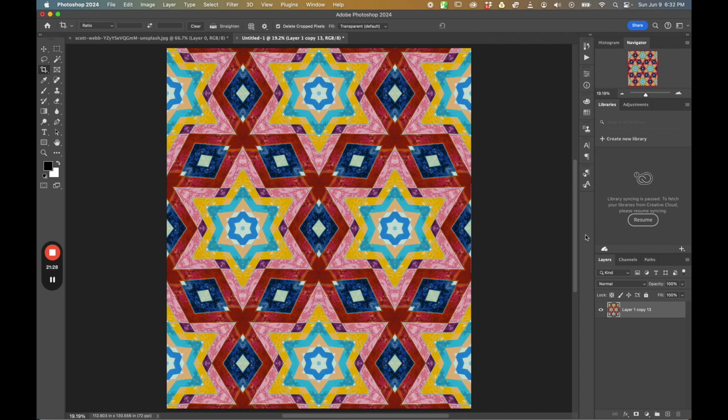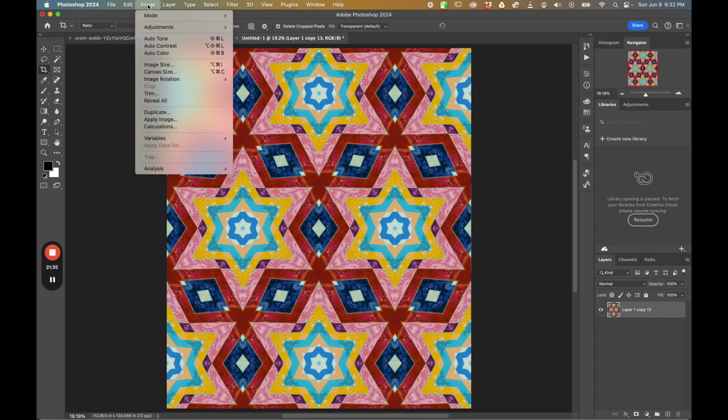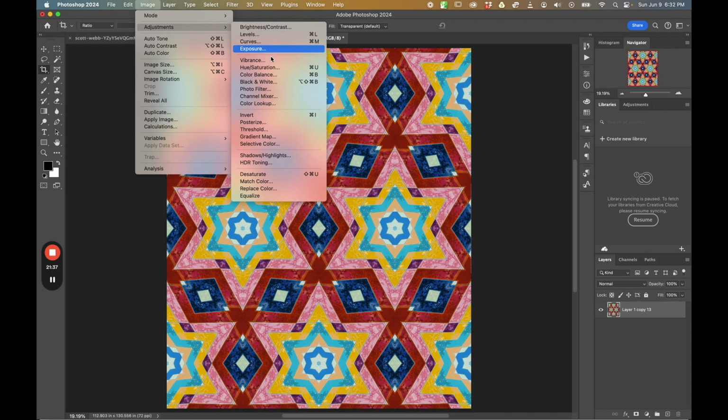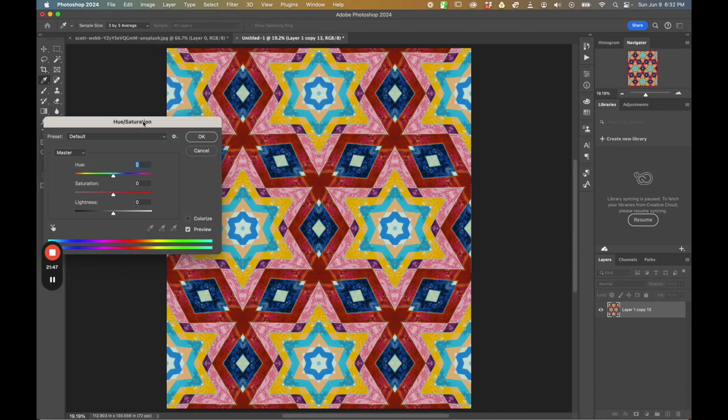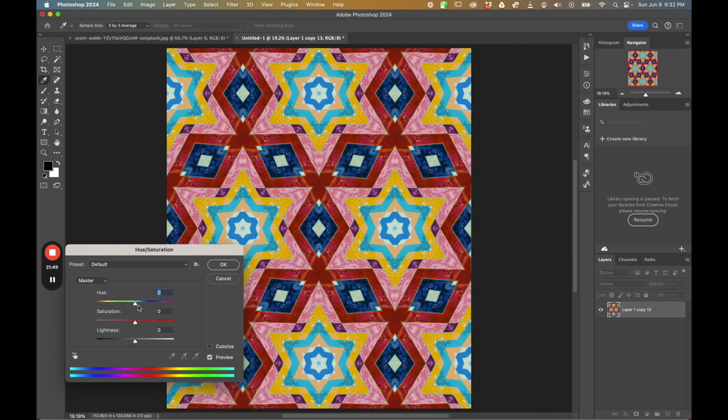We are looking good. We have a single layer over here. The last thing you might want to do is make some adjustments. So Image, Adjustments, and then you've got Hue Saturation. You might do Color Balance, Photo Filter, Brightness and Contrast. Let's go ahead into this Hue Saturation here, because there's some fun things, especially with a colorful image here.